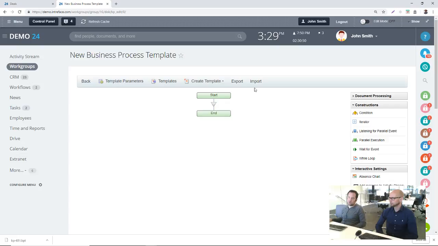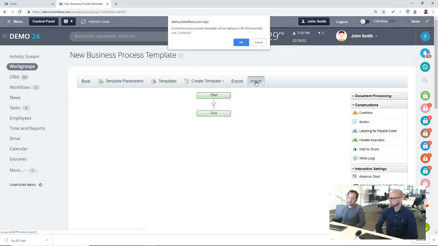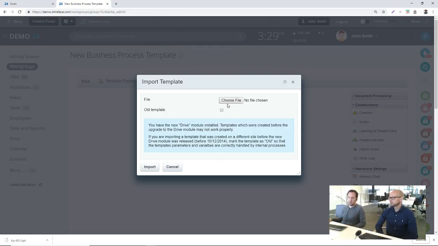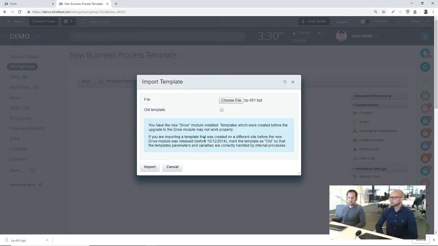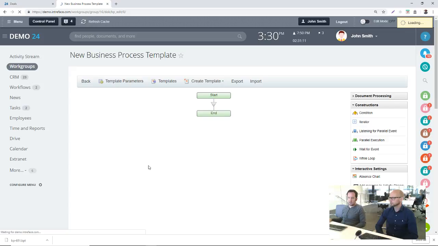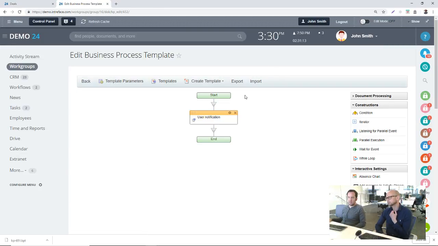Click on Save, and that's all you would ever need to create. Click on Import. Just be aware that if you do import a process into an existing process, it will wipe the existing process out. It will override what is there at the moment. Click on Choose, click on the process, and click on Import. And there you have it.